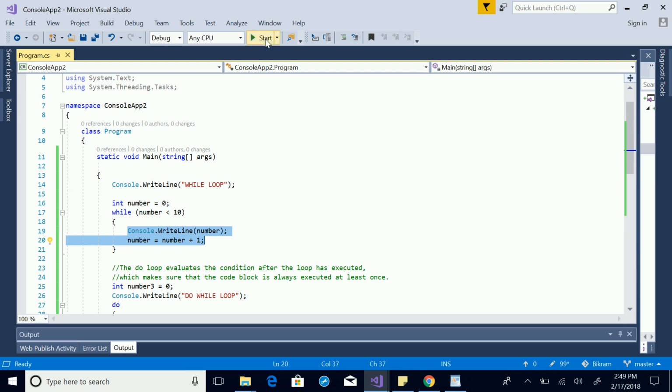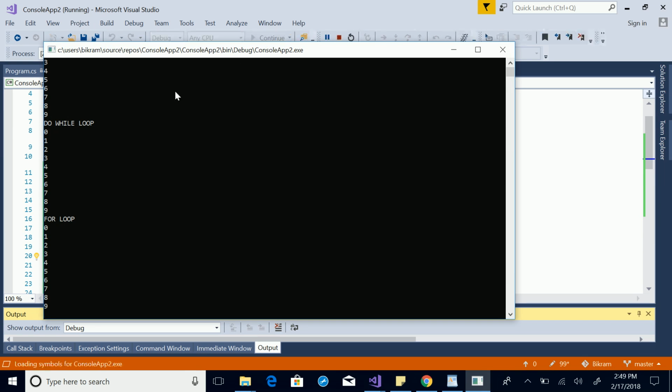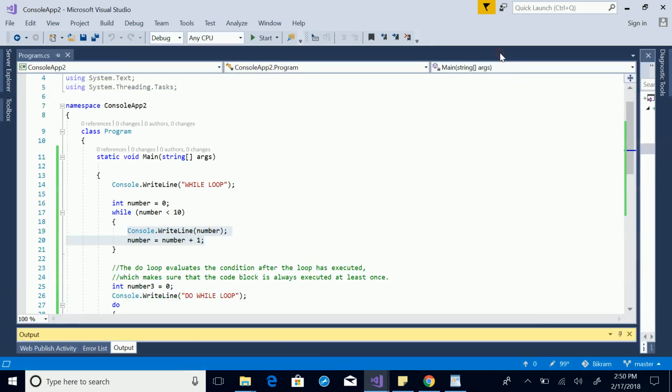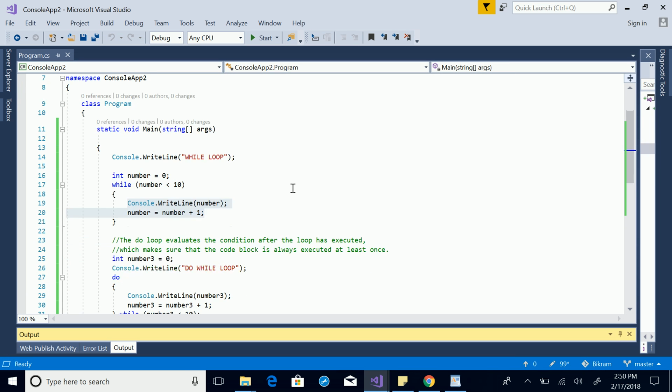So we're going to see that in the output right here. If you scroll up, it's 1 2 3 4 5 6 7 8 9. So we're starting from 0 to 9, which is altogether 10 times. So that's how the while loop is executing. We're going to cancel and go back to another loop.